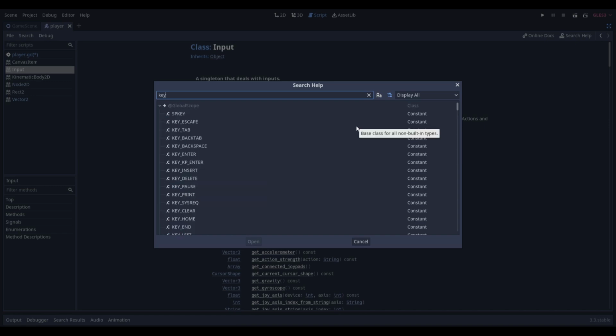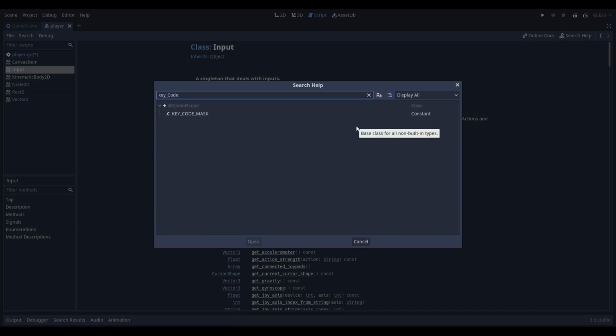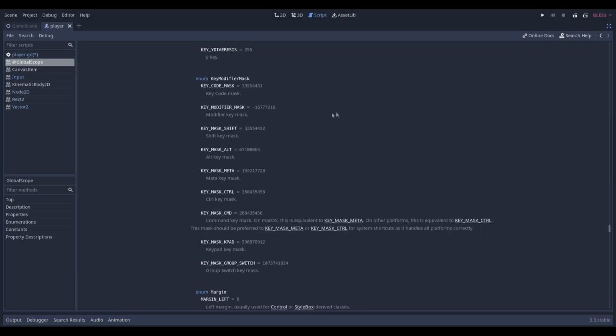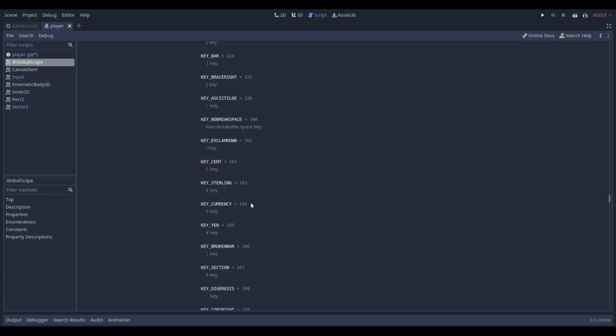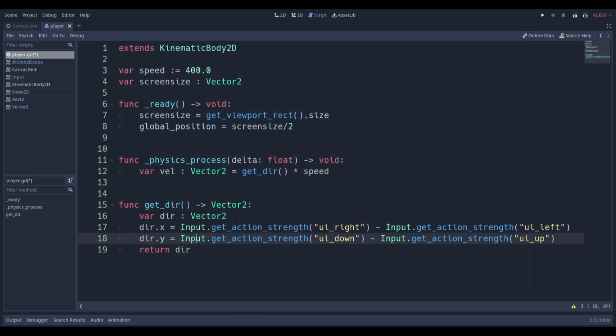And if you go over here to a key code, you can see that Godot actually has certain keys for each letter on the keyboard, and this stuff is hard coded. Like the letter L is 76. This stuff is hard coded, and this is the reason why this looks a little bit weird. And what do I mean by hard coded?